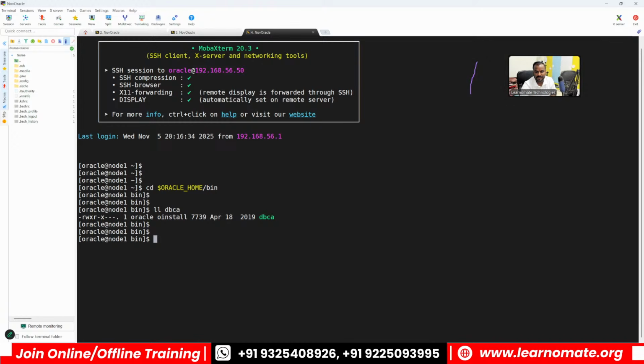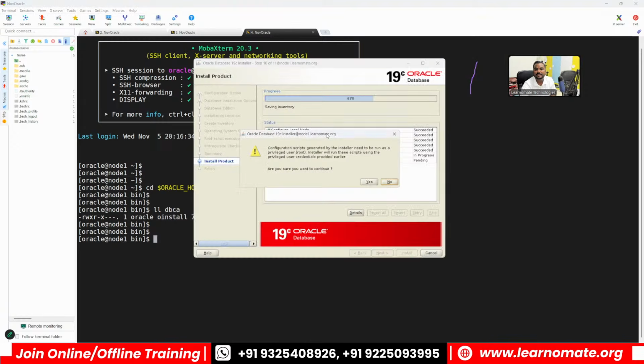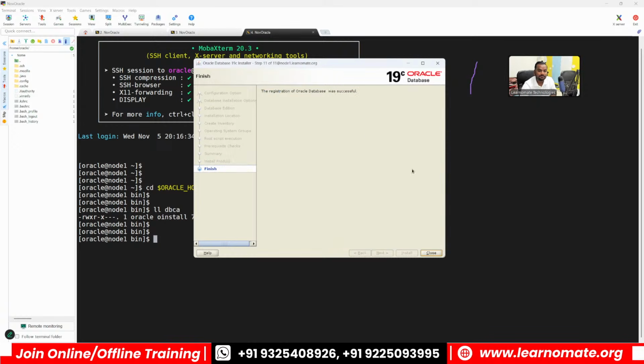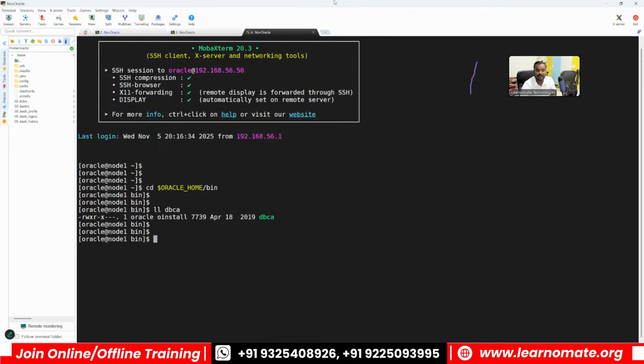Meanwhile, now it is asking, do you want to run the root.sh script? I'll say yes, I want to run that. You don't need to run that manually, it will be done automatically. So my software installation is done now. The software installation part is done, and now it is time to do the database installation.